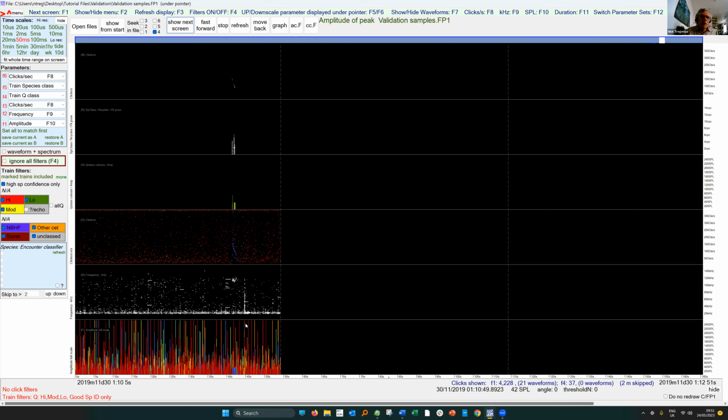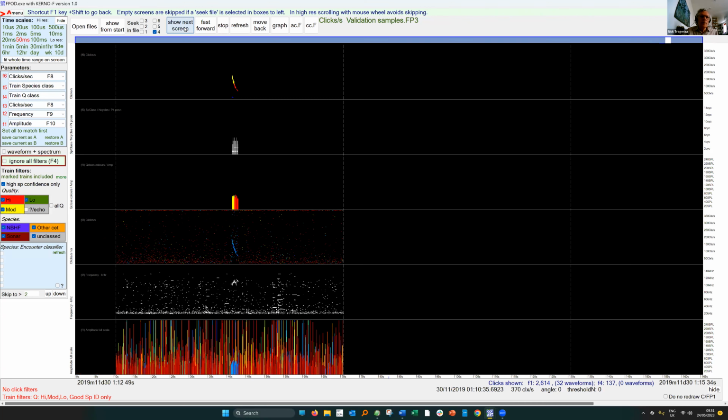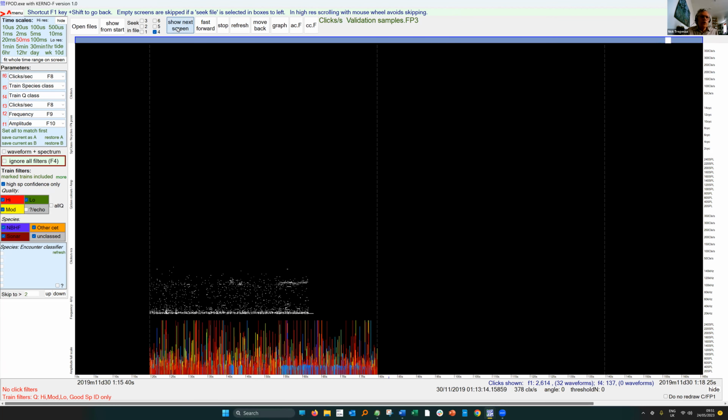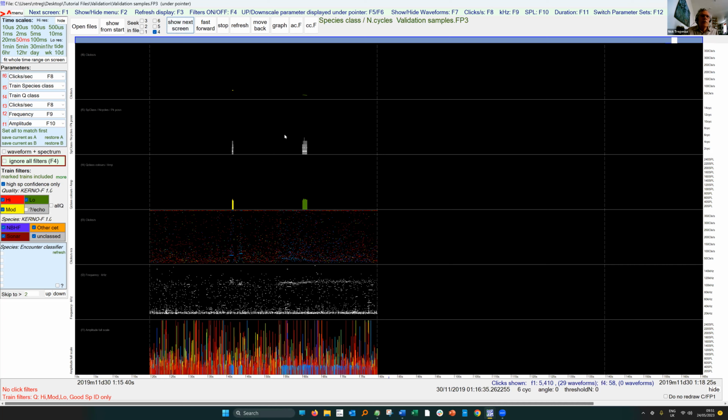Similar looking thing. You've got this down sweep. You've got kind of coherent click trains. There it is in there. These are all rather similar. I'm sure I've got some that are a bit different.